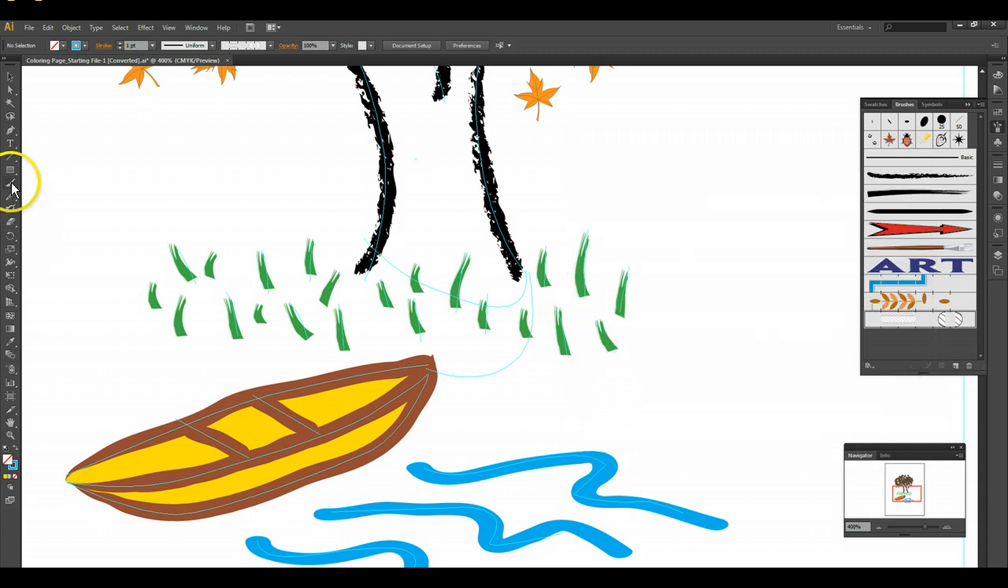And then make sure your paintbrush is on. And make sure your rope is selected. And come in here and just draw your rope around the bottom of the tree. And you can let go.